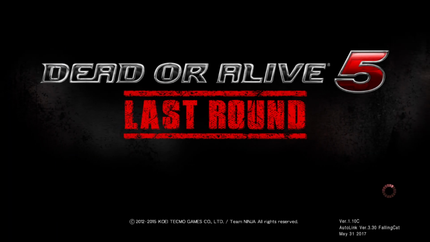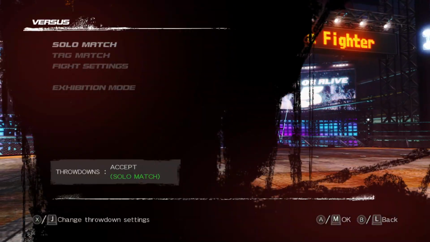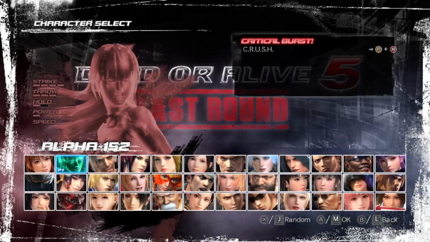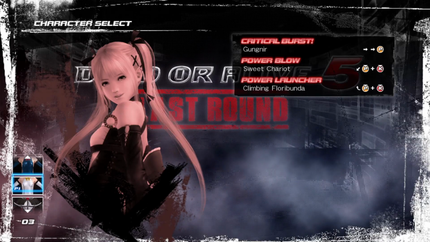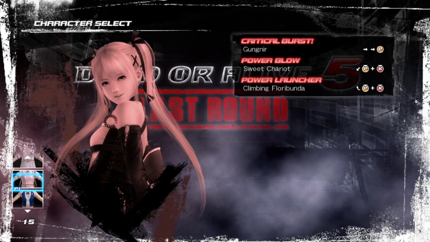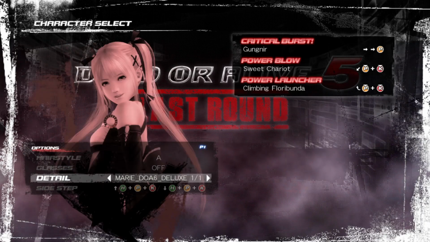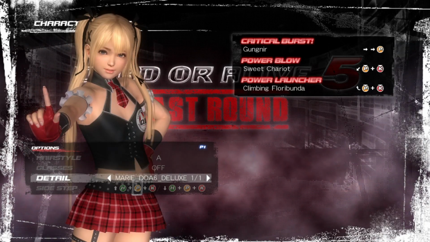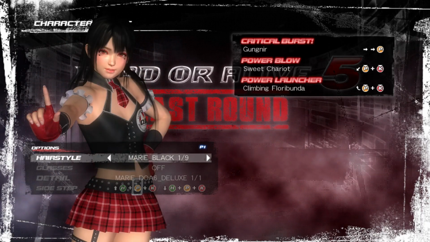I'm just using keyboard controls because I don't have my controller plugged in right now, which is fine. I'm going to go to solo match. Doesn't really matter. We're just checking. And I'm going to go to Marie. Now I have to find what costume this is linked to, so this might take me a moment, so just be patient. Here we go. So here's this, and then we have the Marie Black, and there it is.